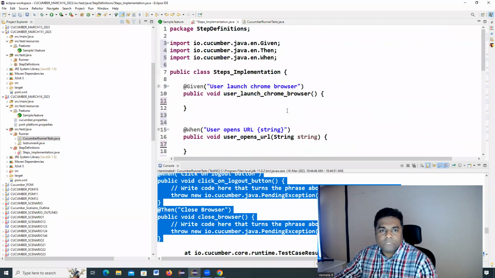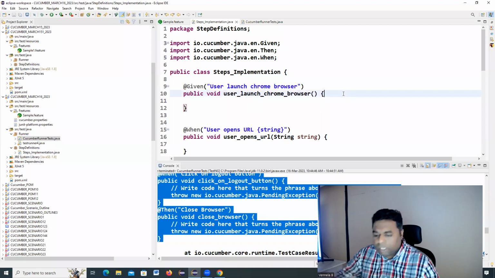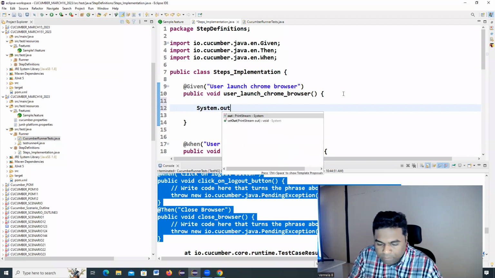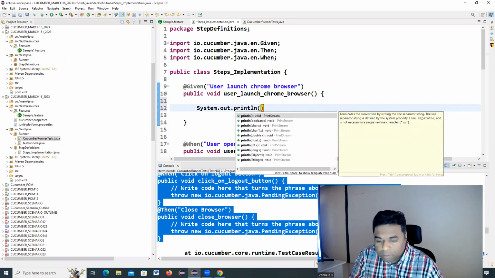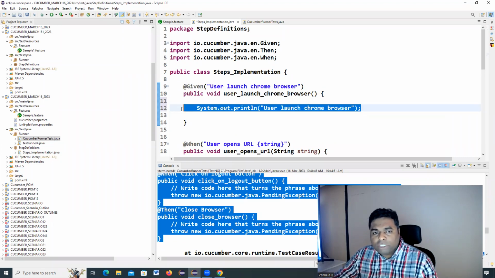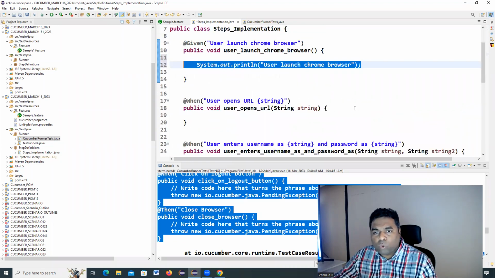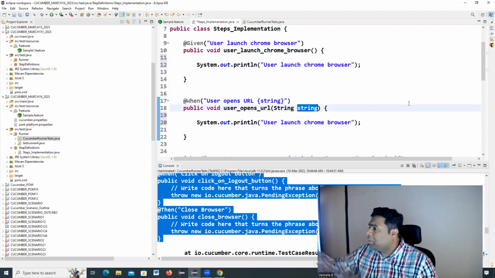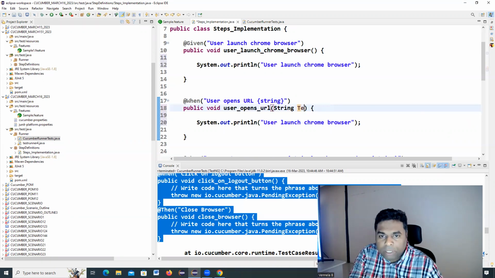All right. So here what we are doing, System.out.println, "User launch Chrome browser." So I'm just printing. Whenever this method executes, the corresponding line statement will be printed. So here, String, the local variable name, I can rename it. I can rename it to testURL.